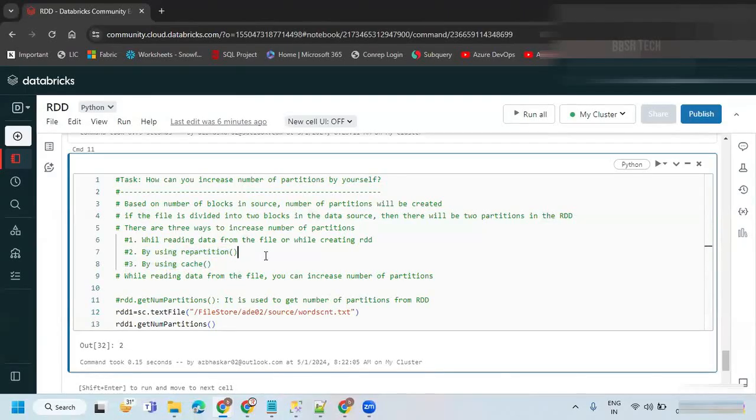If you're not able to understand, I'll go for a different approach to show these options. 100% there will be a question on this particular situation, where we want to increase the number of partitions.